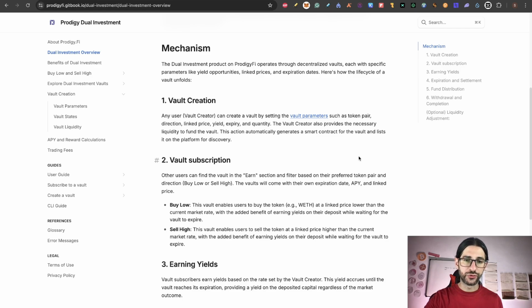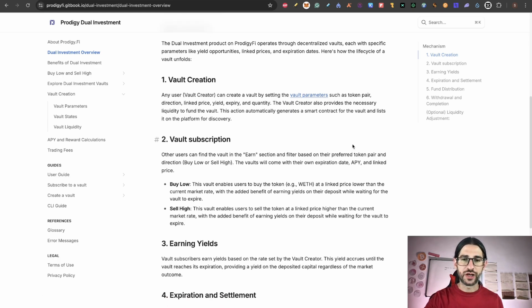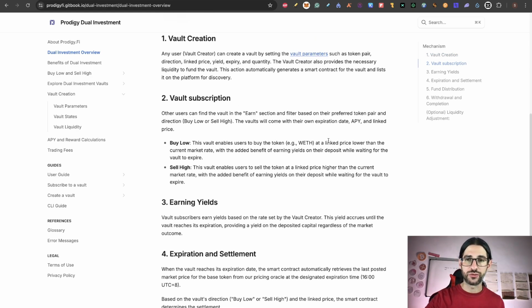Any user can create a vault by setting vault parameters such as token pair, direction, linked price, yield, expiration, and quantity. The vault creator also provides the necessary liquidity to fund the vault. This action automatically generates a smart contract for the vault and lists it on the platform for discovery. So that is the vault creation. And you also have the vault subscription, which we are also going to do on the platform.